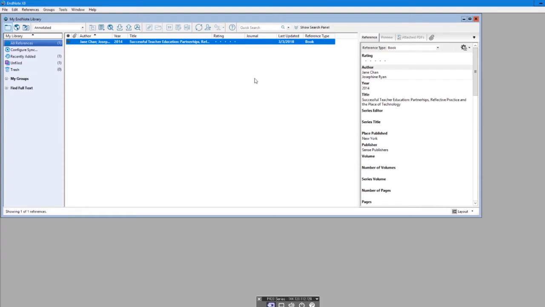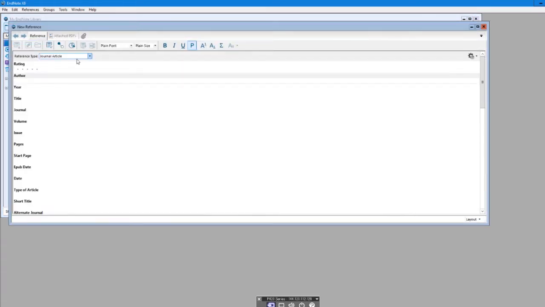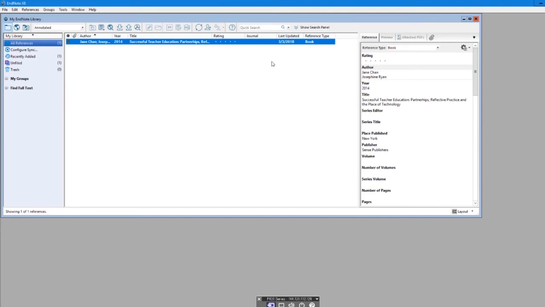If you have any books or articles, if you have a journal article that's just printed out in front of you, just click on this new reference button, select journal article from here, and then type in the information. For the journal article, you'll need to type in the journal and the volume and all of those things. So we won't do the journal right now. We'll save that. You can do it on your own for the exercise.